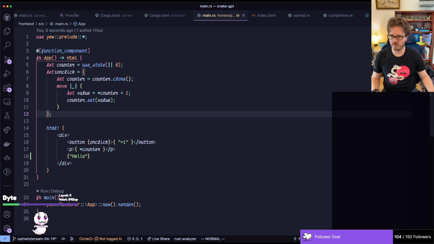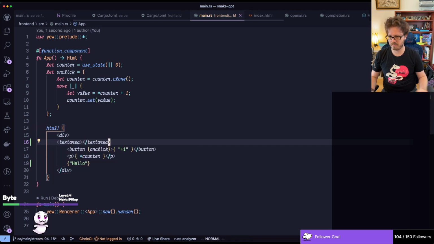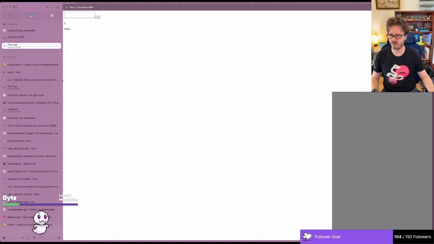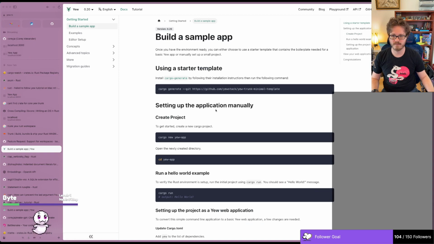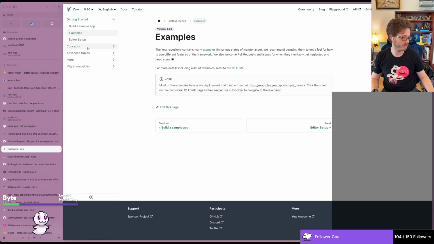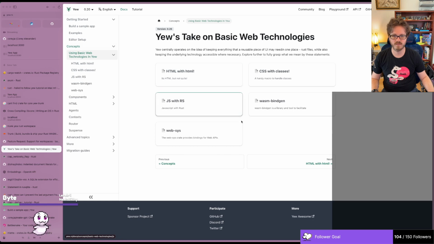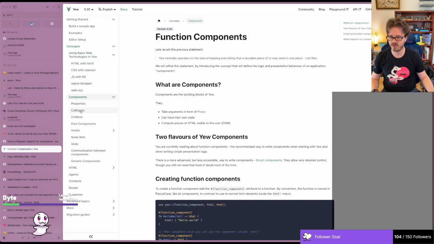Okay, so what do I actually want here? I want a text area, I guess, maybe? I can go to text area. Do I need to wrap these in a form? Do I do controlled components, uncontrolled components? How do I do things? Build a sample app. Yeah, but like, examples. How do I do anything? Concepts? HTML, yep, I got that, but it's just not gonna tell me how to do any components. Sure. Callbacks?